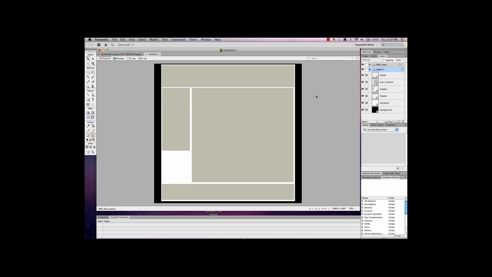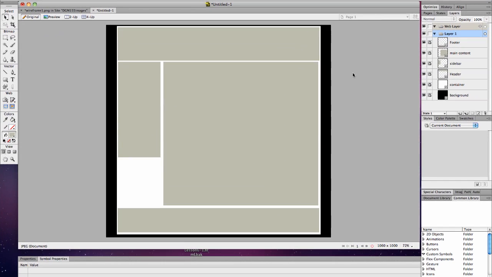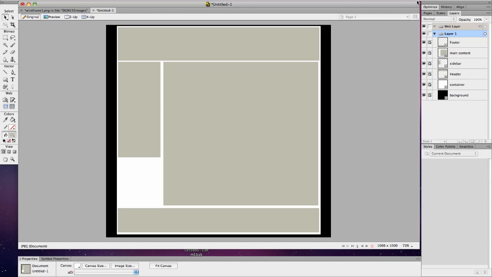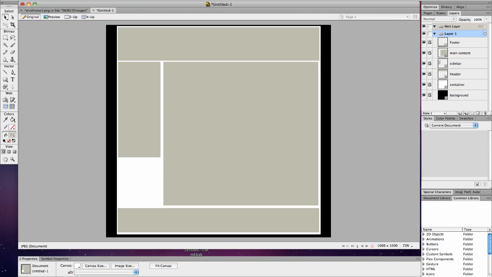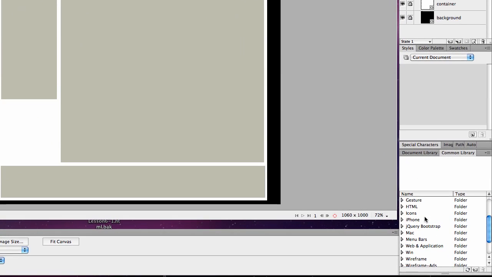Now that we have our page layout set up, we need to start adding content to our web page. I'm in an expanded mode, so I'm going to reset it. But at the bottom here, we have the Common Library and the Document Library. We're going to start with the Common Library. And these have a lot of different objects that we can use. Typically, I'll start with the HTML objects, and it has most of what I'm going to need for this design.